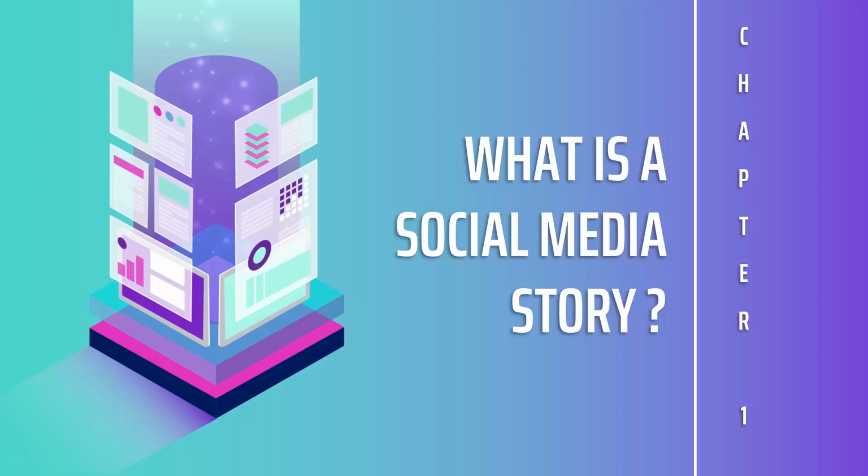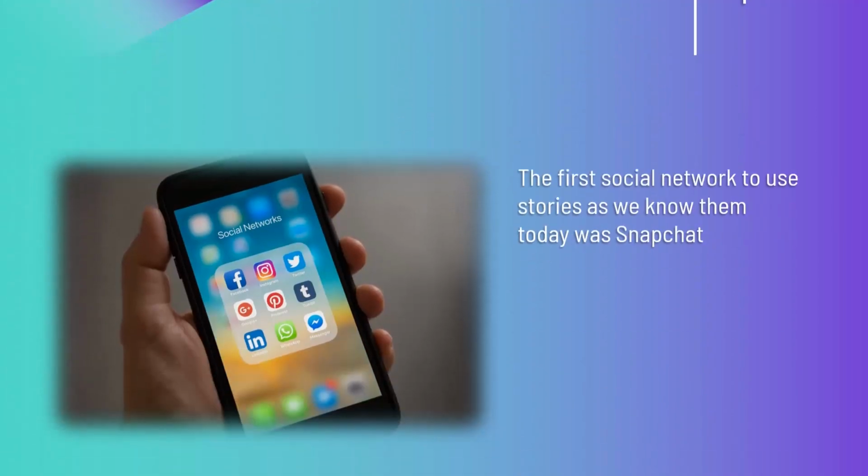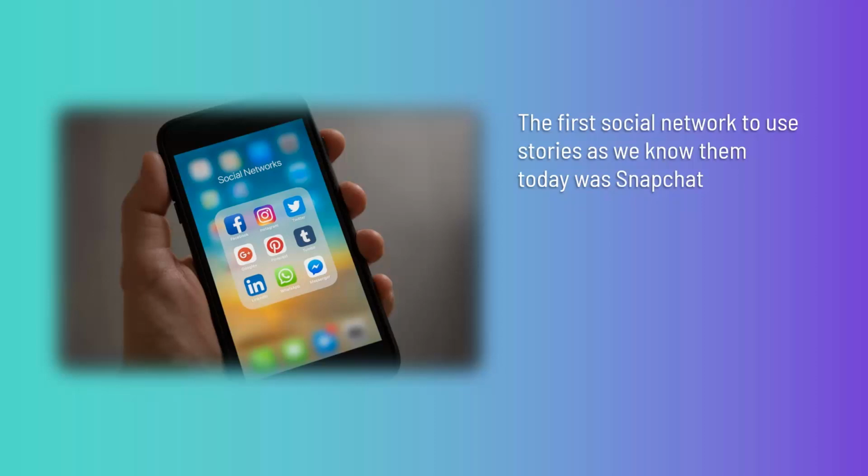What is a social media story? The first social network to use stories as we know them today was Snapchat. In fact, this was the core feature of that app and the one that set it apart. Snapchat was a surprise hit, despite being built on some slightly shaky code, and so it wasn't long before the other major players had jumped on board.